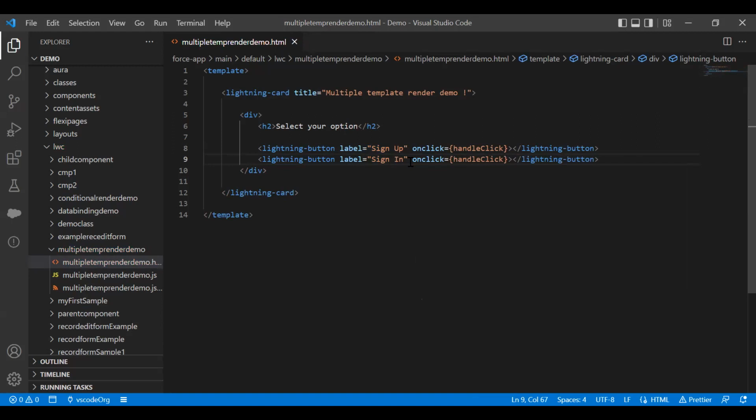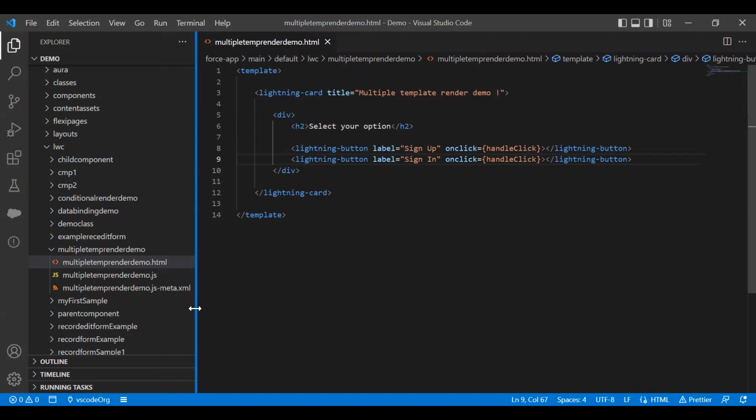Okay, right? So on my first page, what do I have? I have a page where there are two buttons, and the user can select either sign up or sign in, right? And based on his selection, I want to render different templates, right? So let's just go to our JS file, or what we can do is, let's first create the extra HTML files that we talked about.